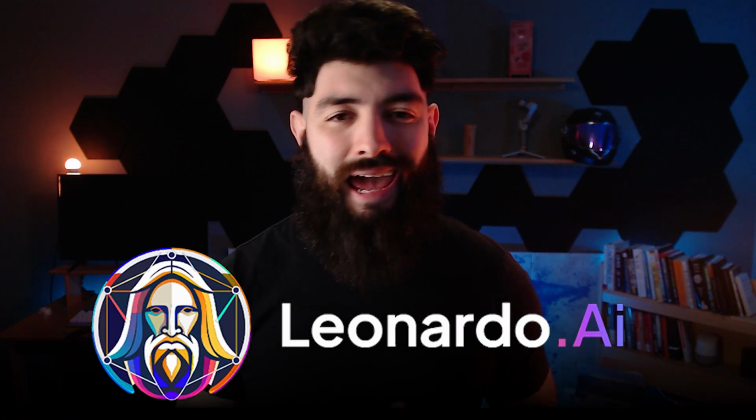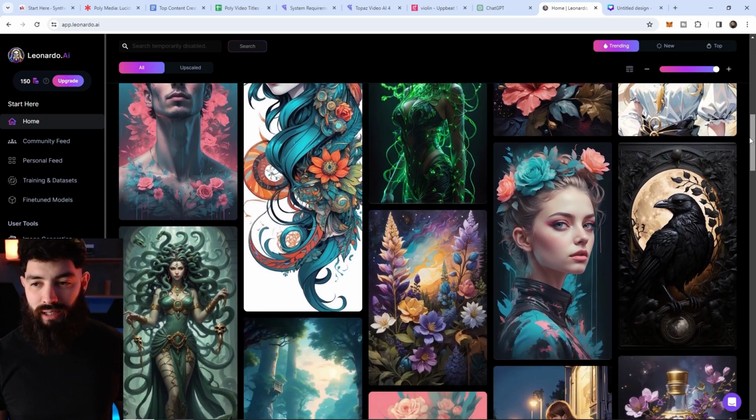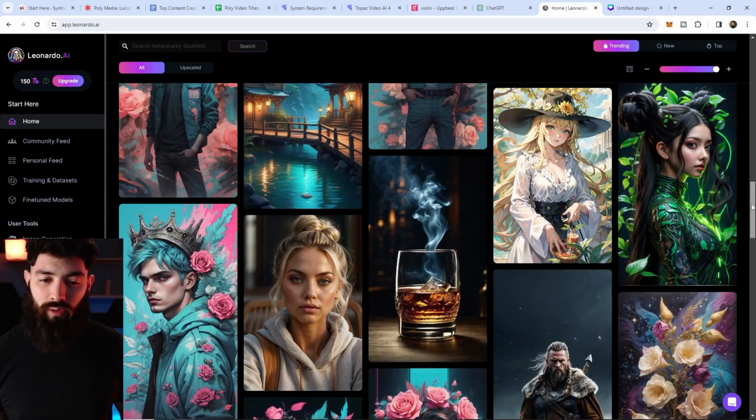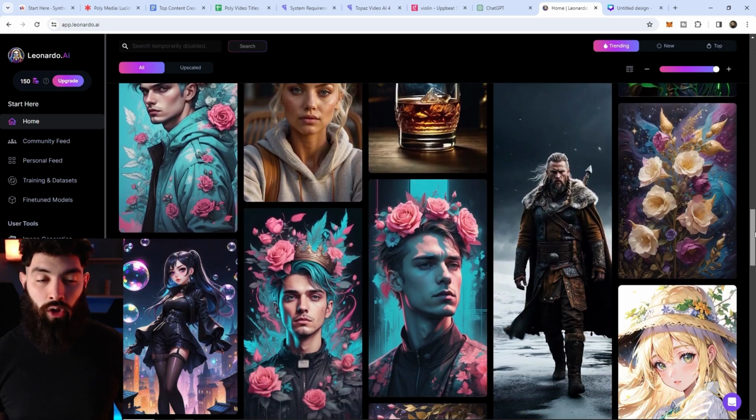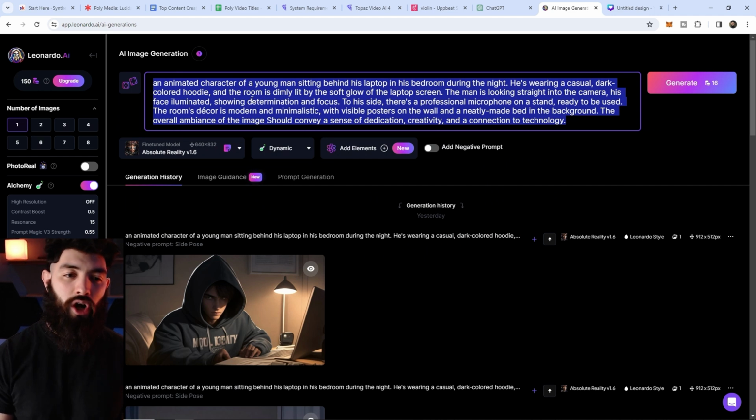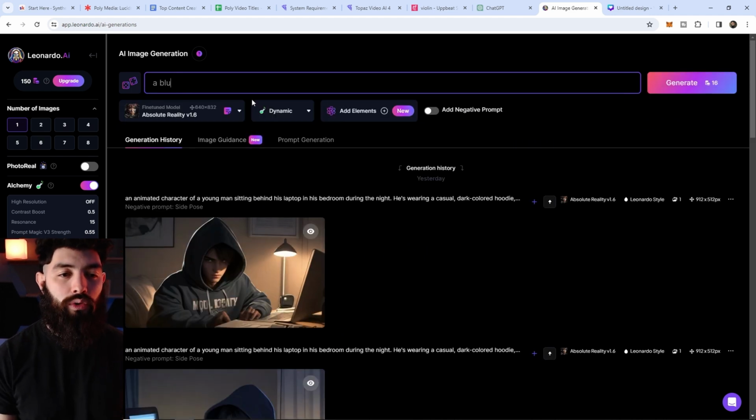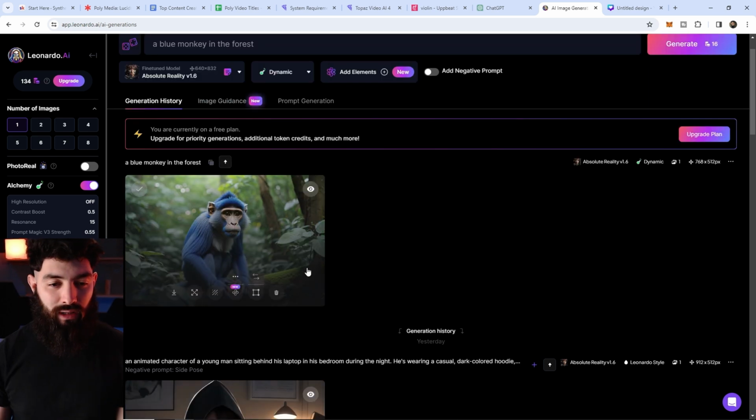Now the next AI, I think it's 11 that we're on, is going to be Leonardo.ai. Now these are AI generated images just based off of a prompt. I'm sure you've seen a lot of these pictures all over the social medias. Essentially, you go in here and you type in a blue monkey in the forest and you just generate, and voila, there we go. We've got a blue monkey in the forest.